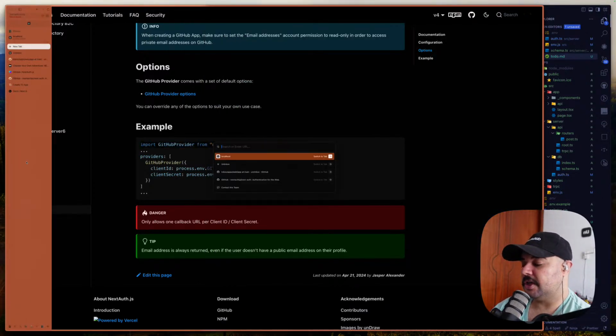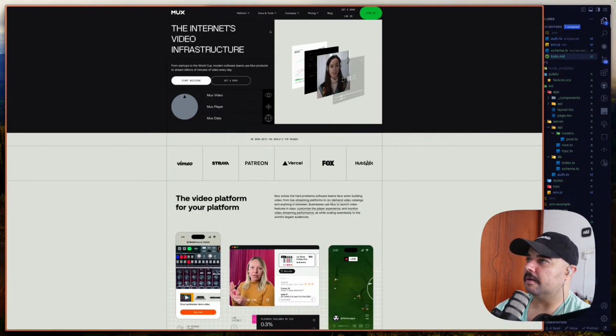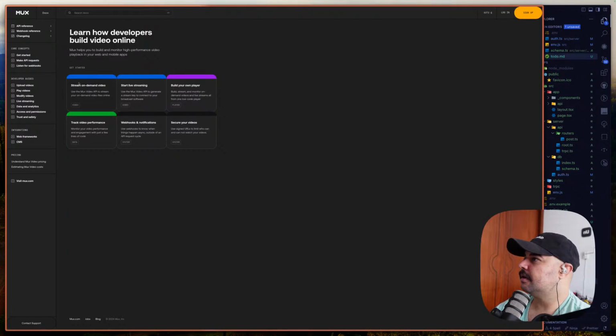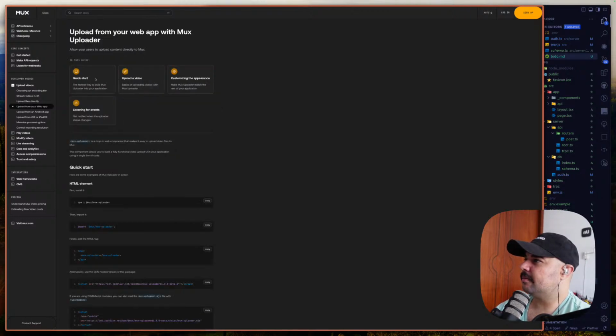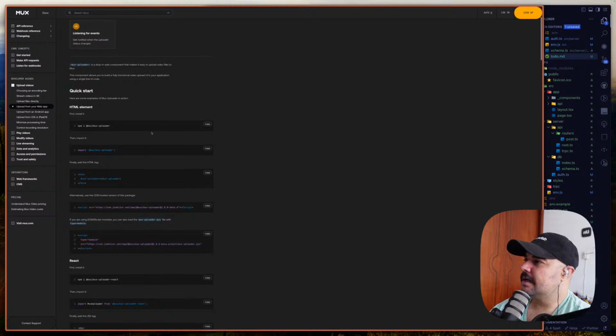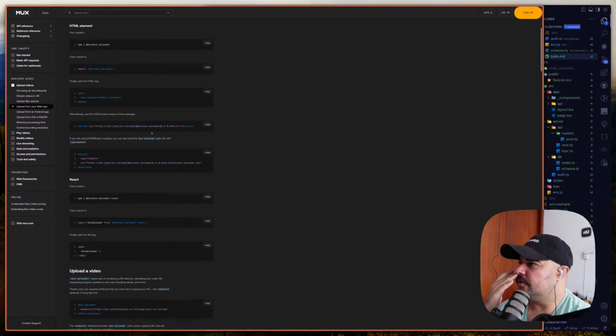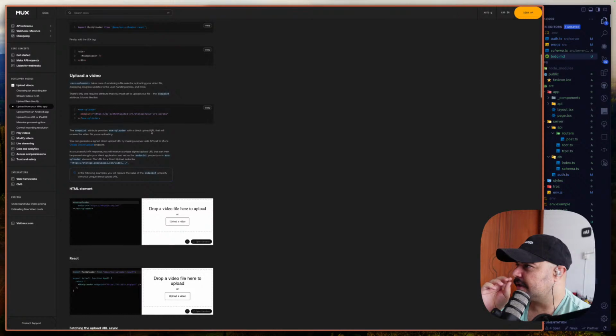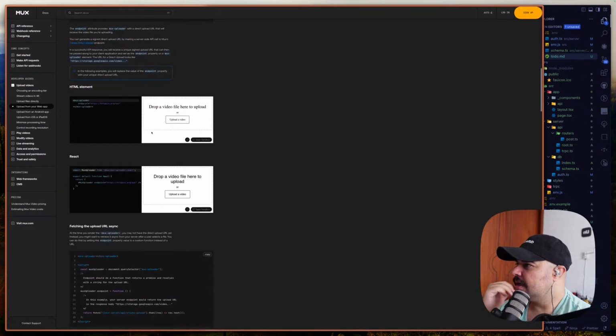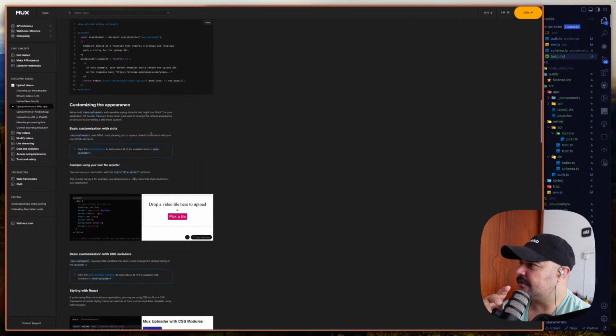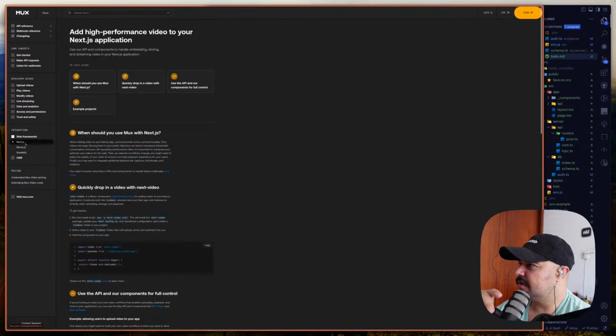Well, let's see. For video processing, we're going to be using mux.com. Mux is a great video streaming system. Let's go to documentation. Upload videos. Upload from your web app. Yeah, so they basically have everything that we need to do video uploading. So let's get the main thing done first, and then we can come in here and see what we want to do. I think actually they do have a good example.